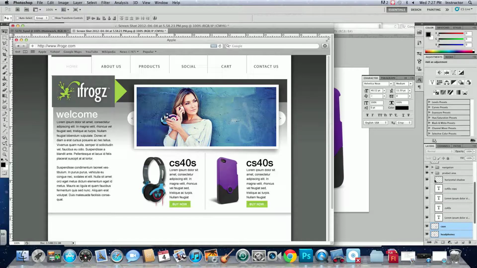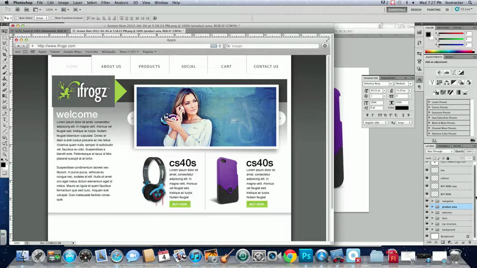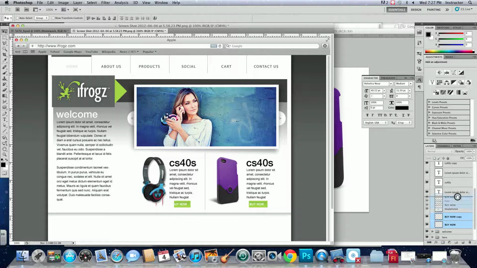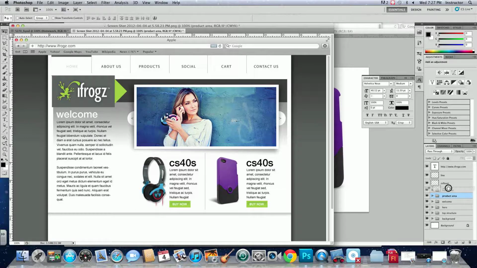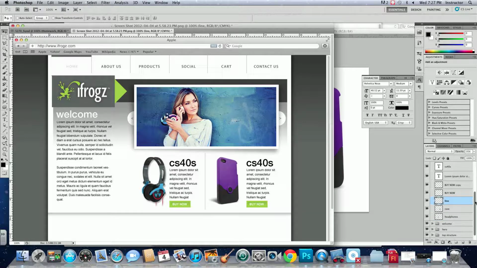Whoa. Something gets pushed and then this thing just drives me crazy. Buy now, that should be in our product area, but it needs to be on top of cases and headphones. Rollover needs to go to our navigation. Line needs to go to our product area. But of course, those dirty buggers, case and headphones, keep getting in the way. So I'll move that.